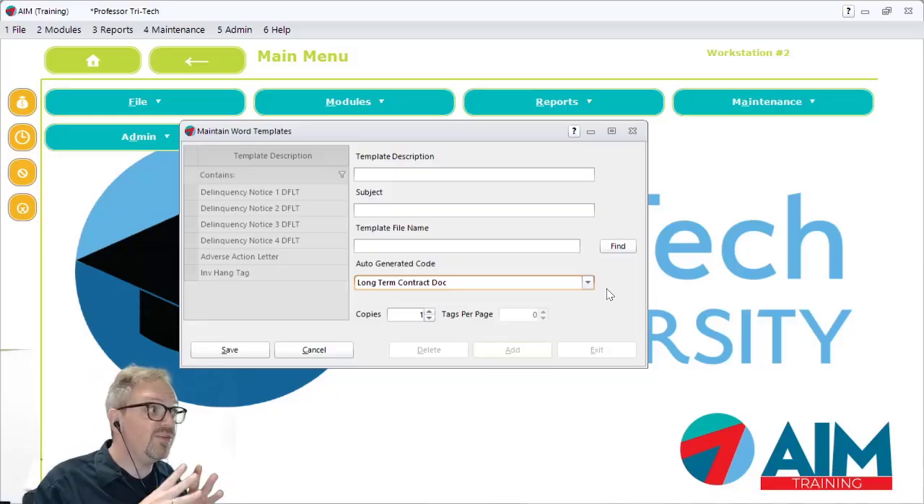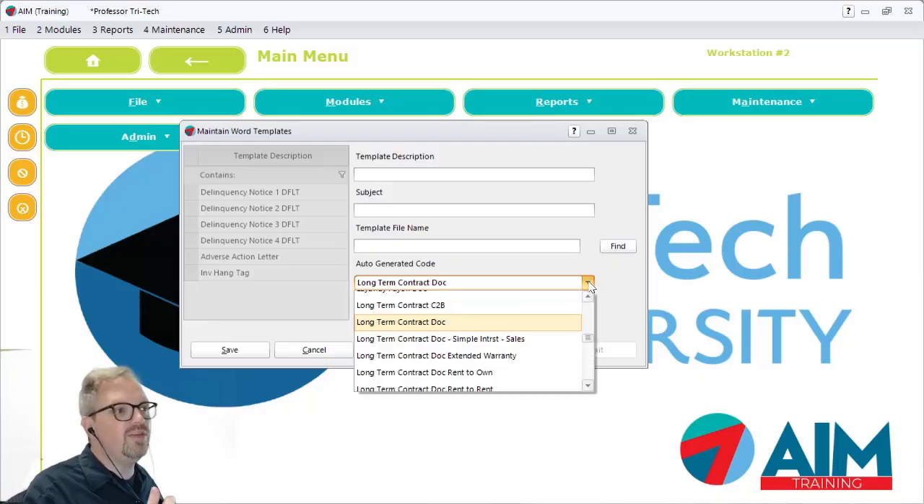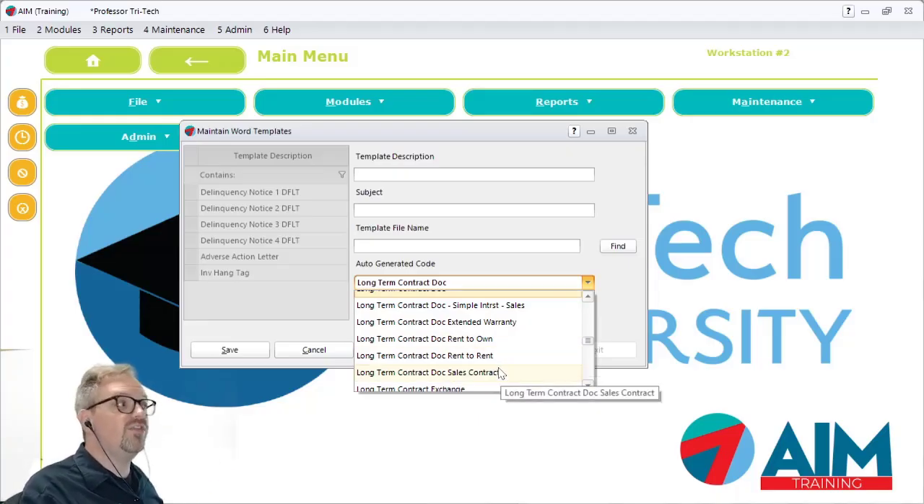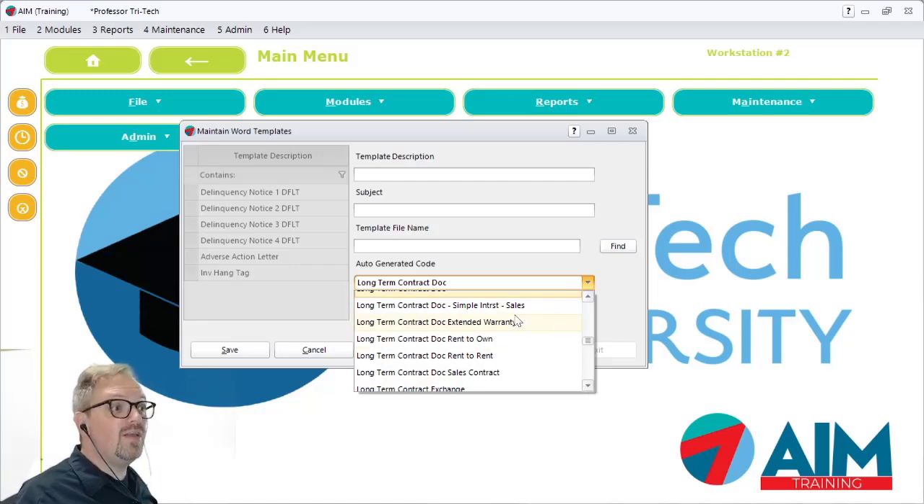If we want to have specific templates for specific kinds of contracts, you just pick the appropriate auto-generated code. We want to use a specific one for rent-to-own or rent-to-rent or sales contract. So you could set up any kind, as well as any number of auto-generated codes.